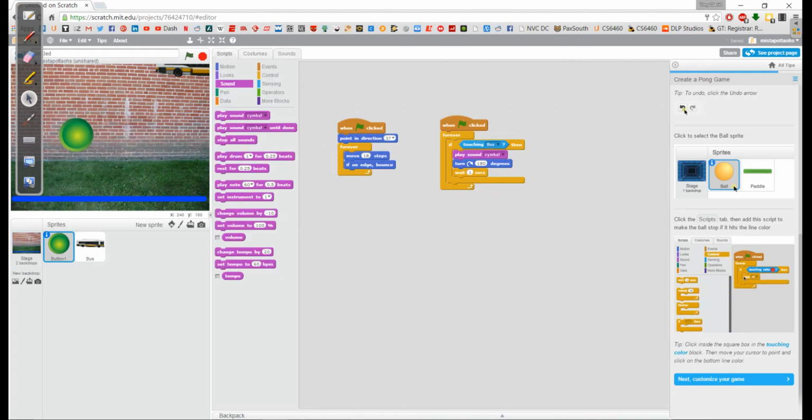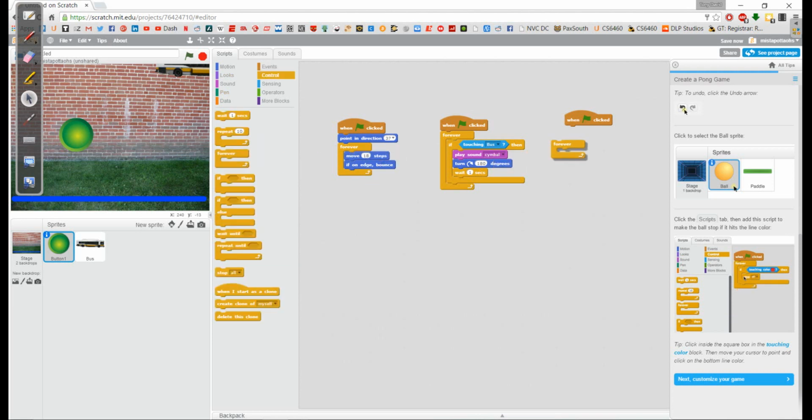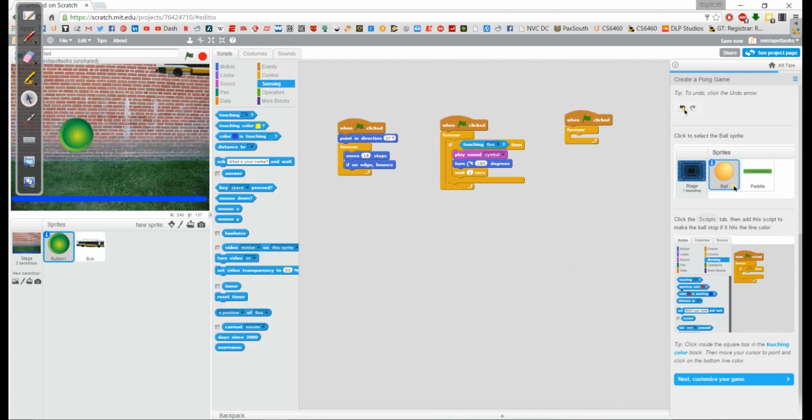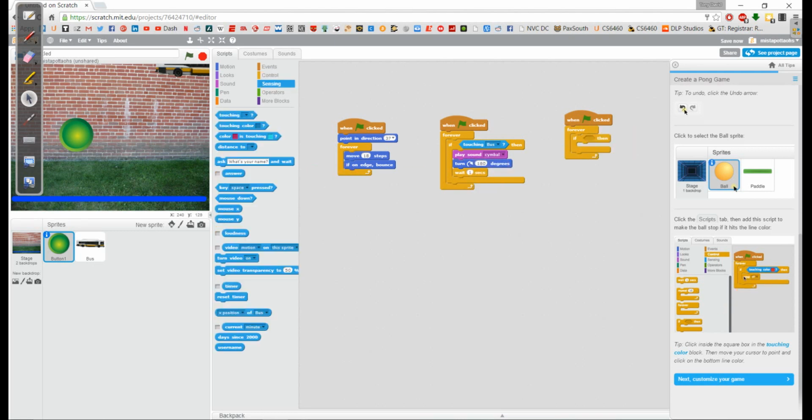It says click the scripts tab, then add this script to make the ball stop if it hits the line color. So we're going to add another for when the ball is clicked. And forever. And then if the backing color, that's one of these sensing ones. So if, I have to do an if thing. So if control here, and if that's true, then sensing says if, what is it? The touch color. And we need to change that color to, I think that's already the blue that we chose.